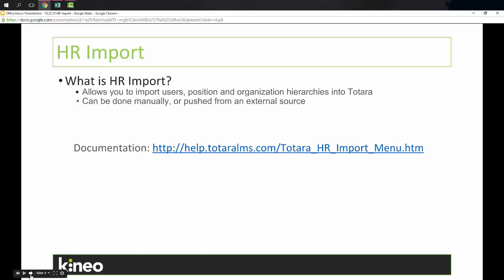And this allows you to import users. You can also build out your positional and organizational hierarchies using HR Import, as well as then place your users into those organizations and positions. So really a nice feature to your site if you're not already aware of it. There is some pretty good documentation out there at help.totaralms.com, and here is the link. We'll make sure that's provided in the comments.